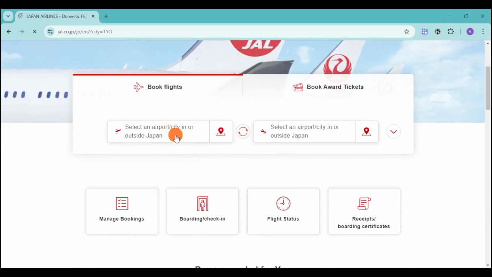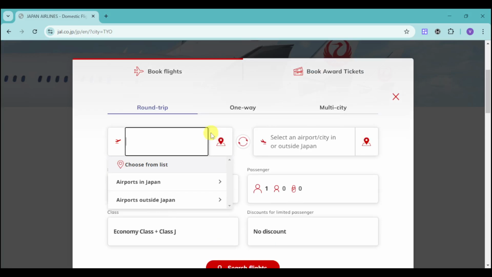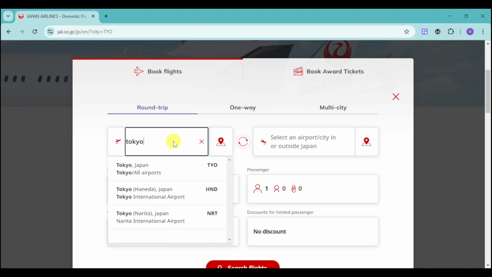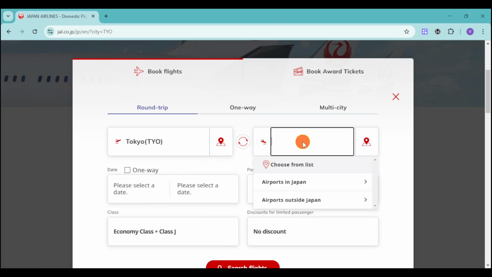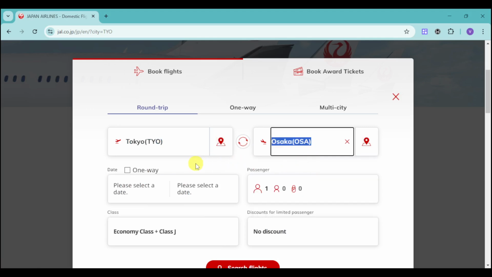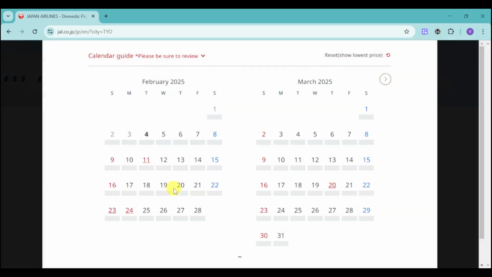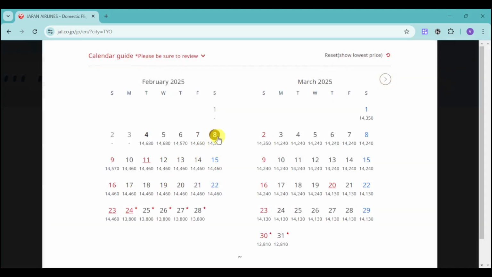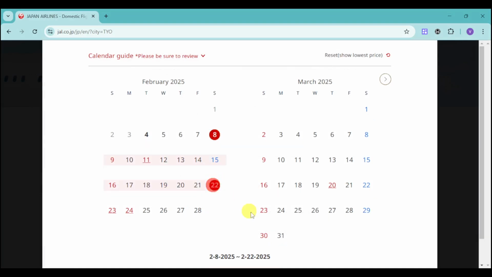So input right here a city in or outside Japan. So for example, let's input right here Tokyo. Then after that, let's input right here Osaka as our destination airport. Now from there, input right here your date. Let's choose February 8th until February 22.